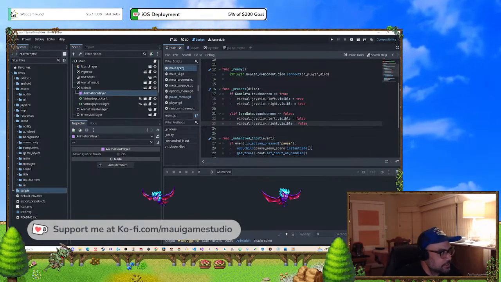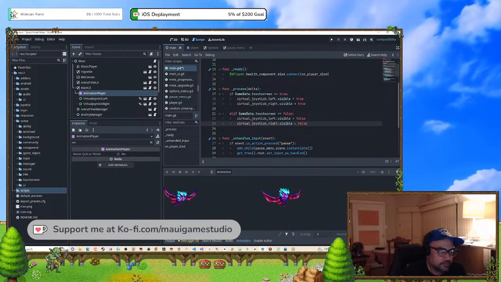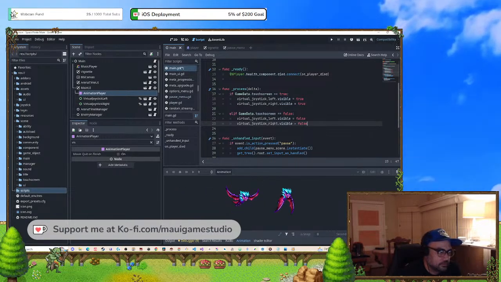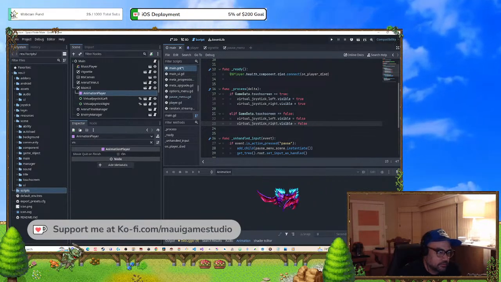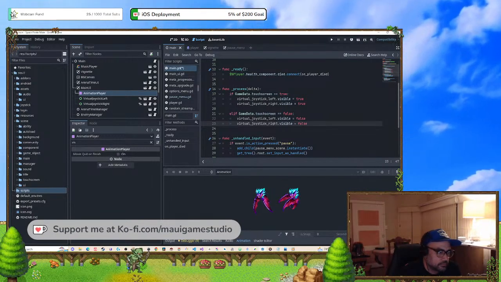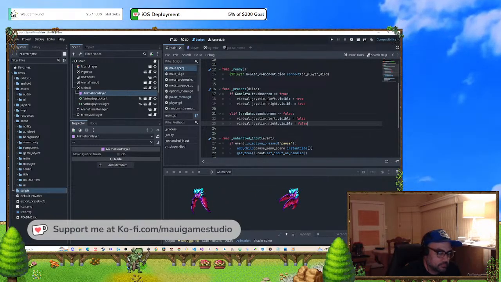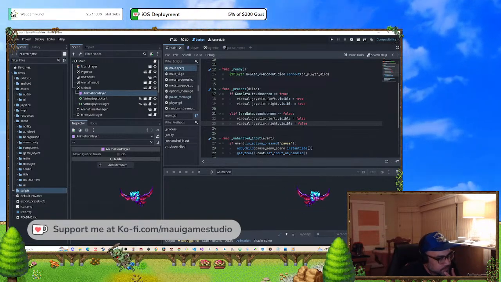I could actually animate it with code. Then it could just be like a fade. No, visible is a boolean though, so that'd be weird.